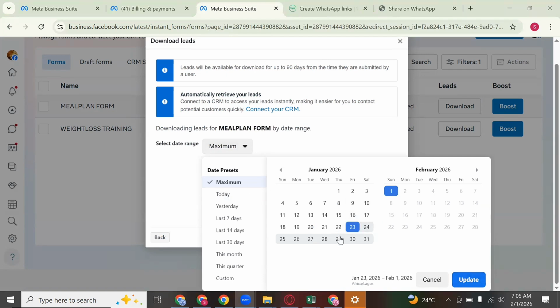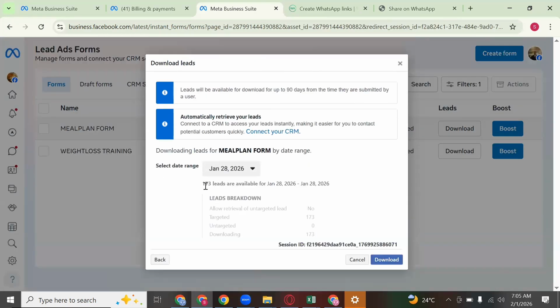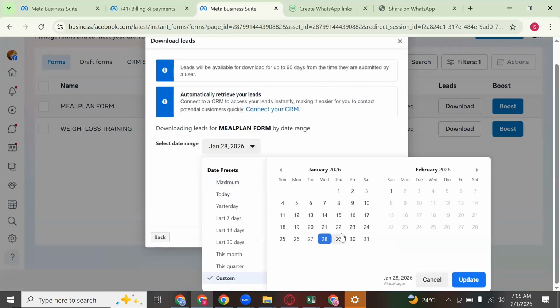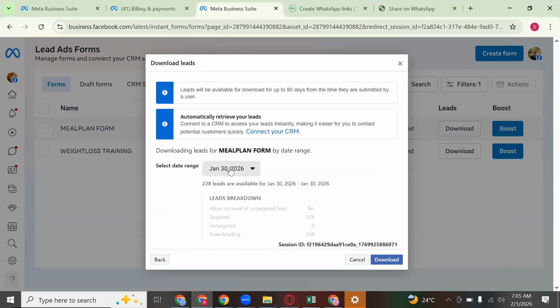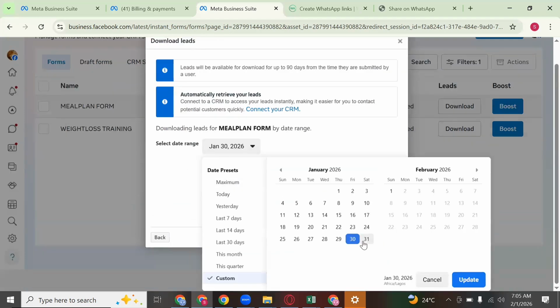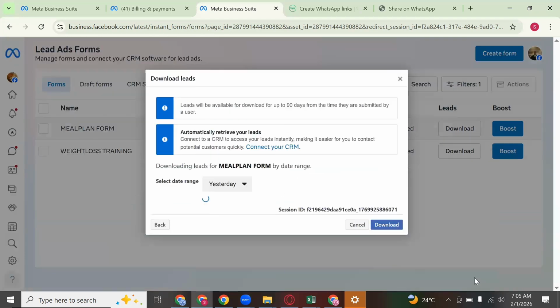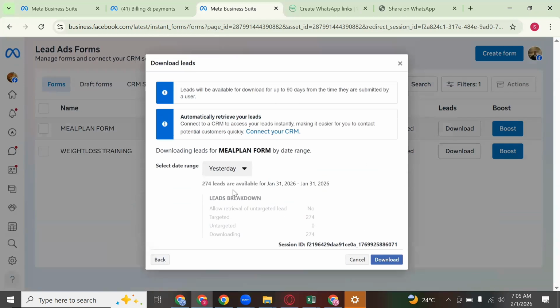If I want to check the lead that come in on 28th of January and I click update, 173 came in on 28th. If I want to check the one that came in on 30th and I click on update, 228 came in on 30th. You see how this thing works? If I want to check the lead that came in just yesterday, 274. You see how it works?